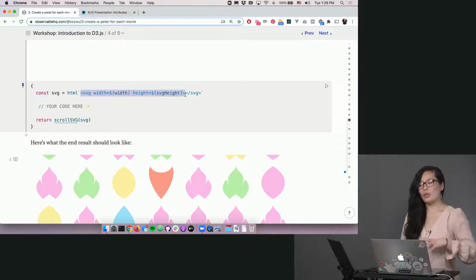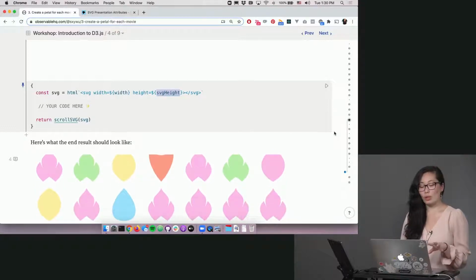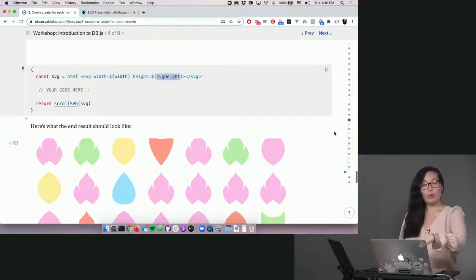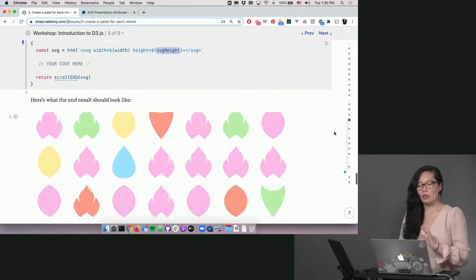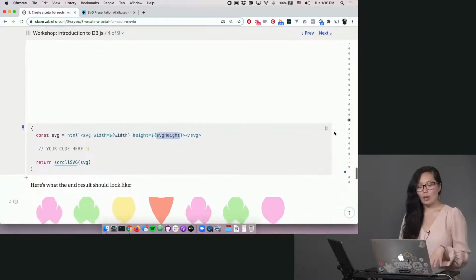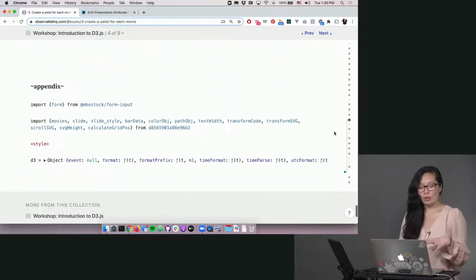Then depending on how you're trying to position everything within the SVG, we can use these width and height variables to rerun the position calculation every time a resize happens. I'm just going to show you really quickly, before we get on with the rest of the exercise code, that function I mentioned earlier about calculate grid position.